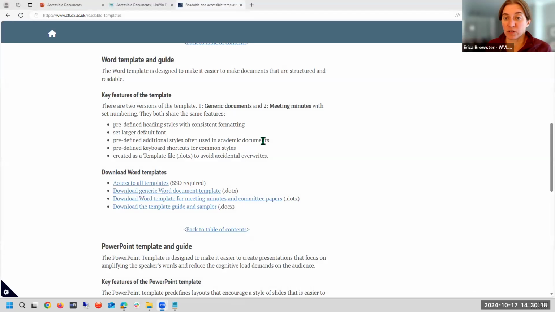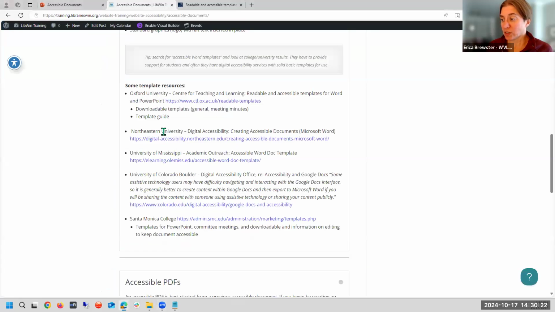So this is a good starting point for getting a couple of templates. Again, there's a few more listed here where you can find some Microsoft Word accessible documents and document templates. You can look at ones to get some starting places and some ideas. Again, nothing wrong with just simply searching.